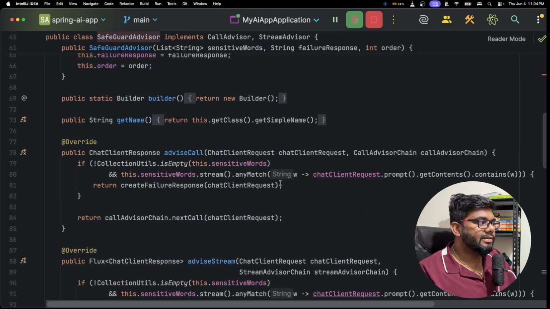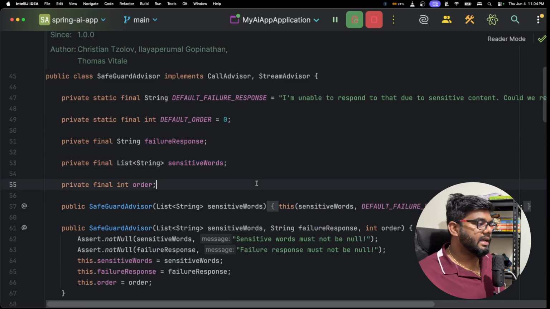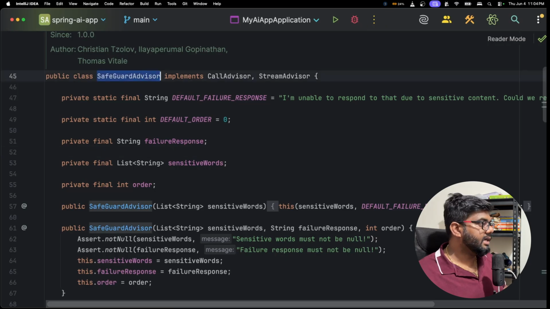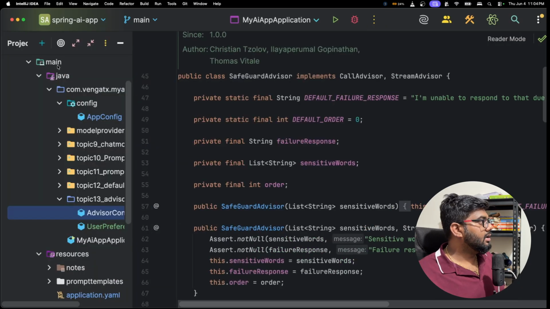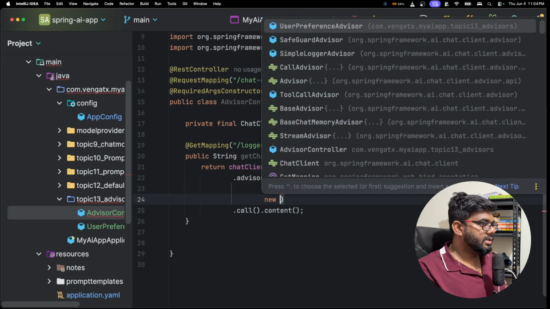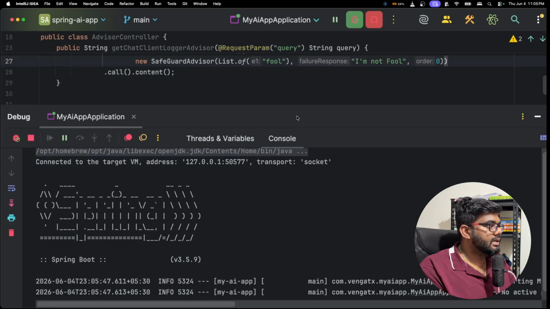then it will detect them and go for a failure response. You can see there is a sensitive words list, and it will check against it. We can pass these sensitive words, the ones you feel it should not accept and should not proceed further with. That is the expectation of this advisor. Maybe we can try this actually. Let me take this advisor quickly, and I'll create one more advisor, a new safe advisor. So let's try this quickly.